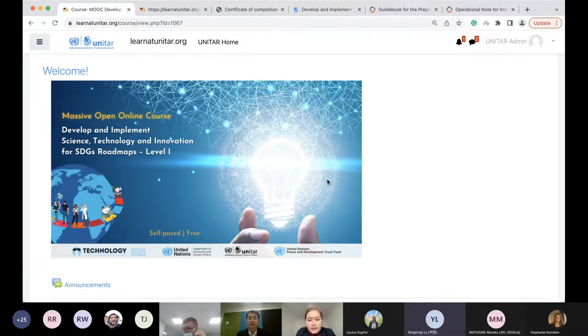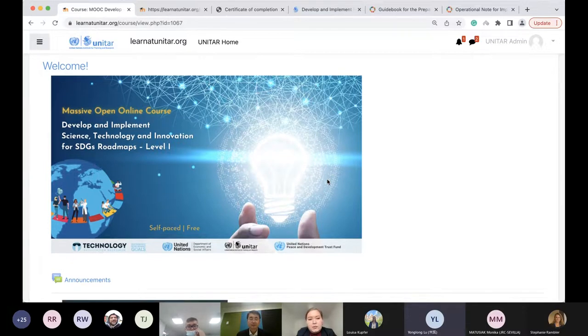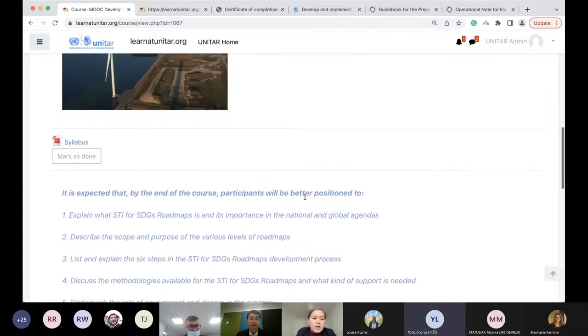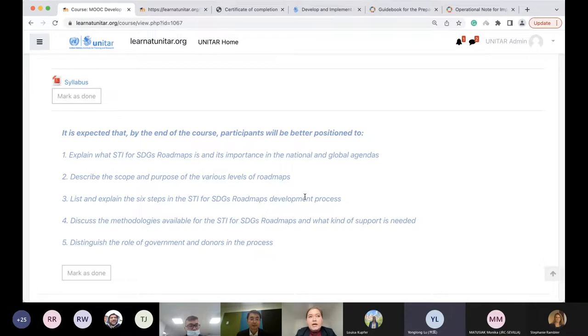The course, as I mentioned, is open to everyone who is interested and involved in the process, but with a particular focus on the central agencies and the ministries that are in charge of the development of the national development plans, and also the other stakeholders that are part of the STI plans. So the course has been developed and is hosted on UNITAR's virtual learning environment platform. In other words, it's a Moodle platform. It consists of the video that you have seen just now about the course. It includes a syllabus that serves as a learning guide for the course itself. It describes what the course is about, the objectives, the methodology, the structure, and all the relevant information is inside the syllabus.